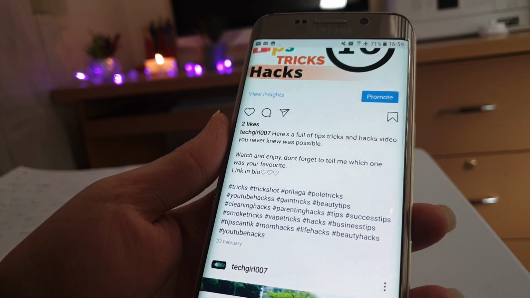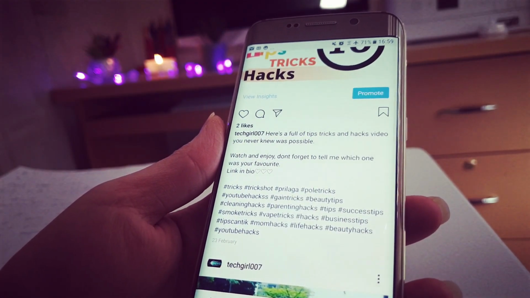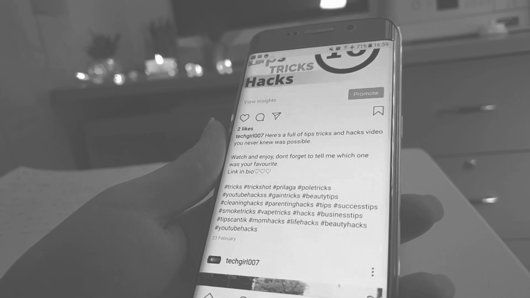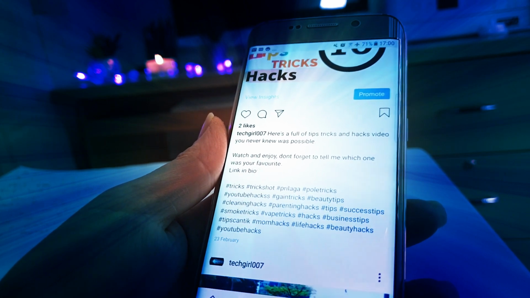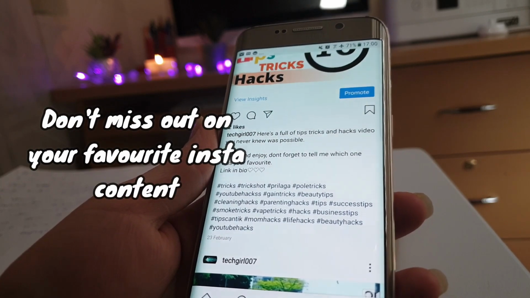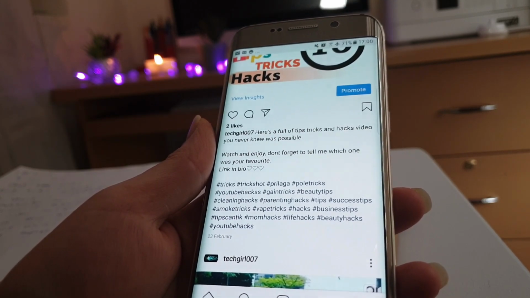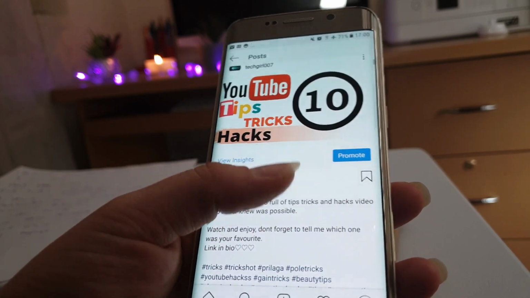Wasn't this just an awesome little hack that you've just learned? Right, so if you have a favorite Instagrammer, i.e. the Tick Girl 007, then what you need to do is basically turn on notifications, so then every time I post, you get a notification to say this Tick Girl has actually posted something, and you need to hurry up and watch it first.